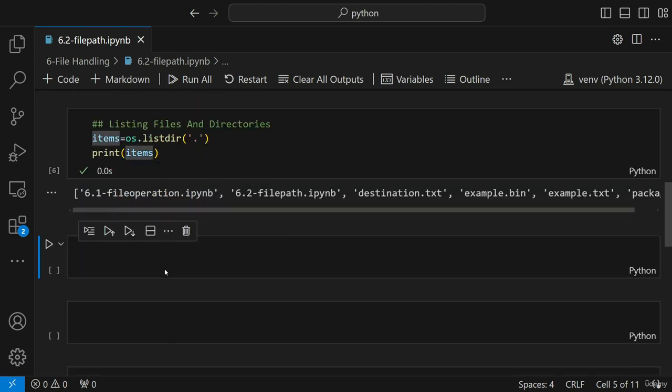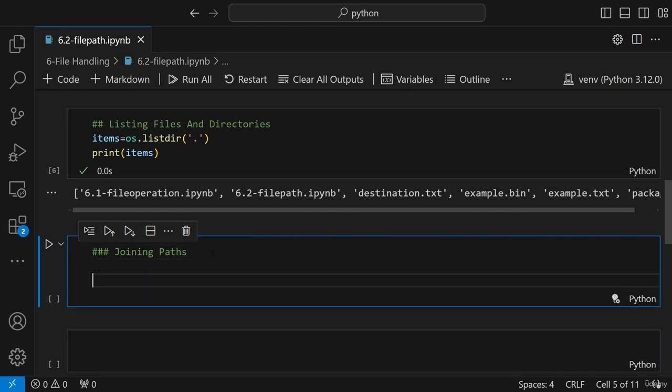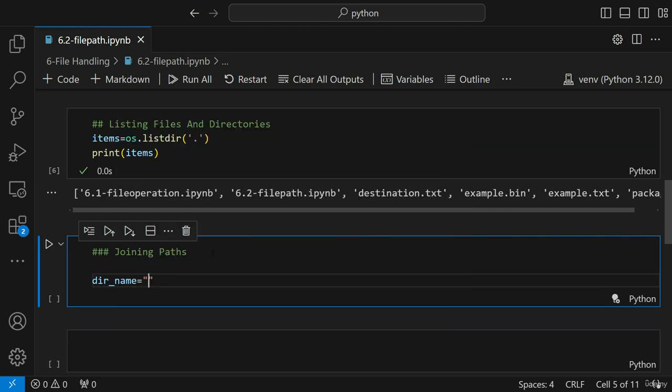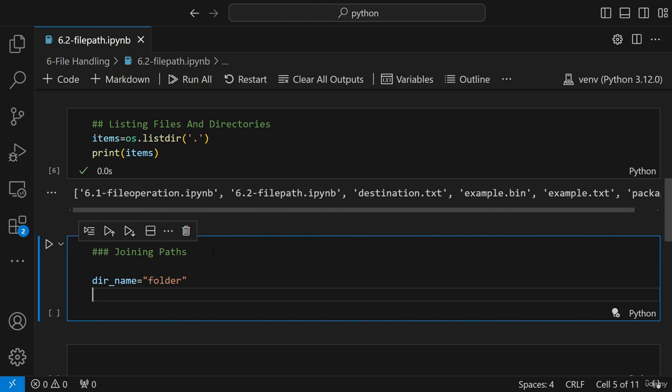Now, talking about one more very important concept, that is joining paths. This is the most important feature of using this os package, because this path will be different when coding in Windows, Linux or Mac, where you can't just hard code it. So by using os.path, we can handle this. Let's say I have a directory name which is called folder, and then my file_name, and this will be my file.txt.